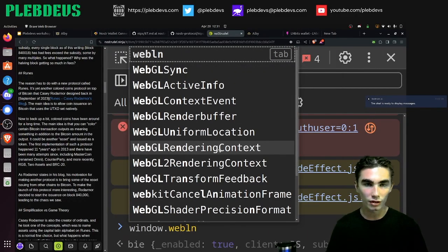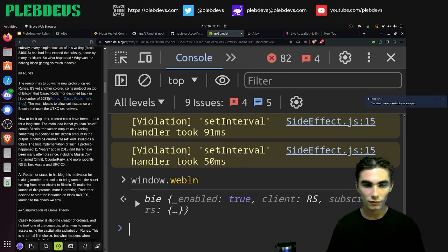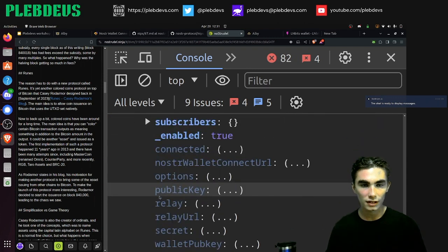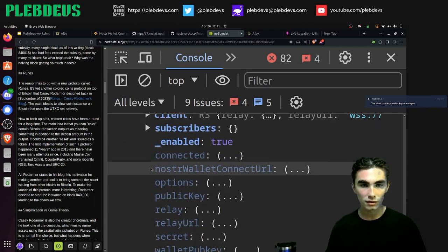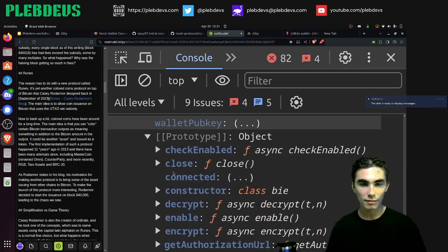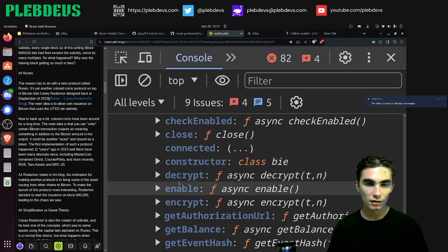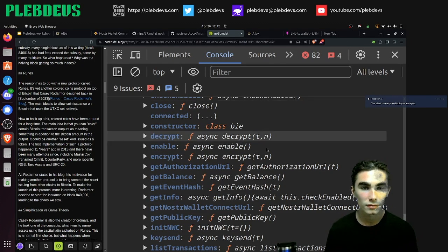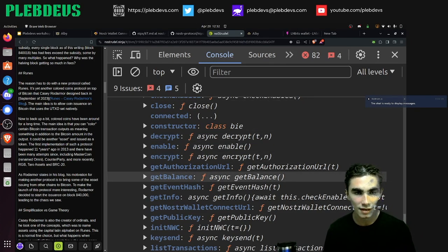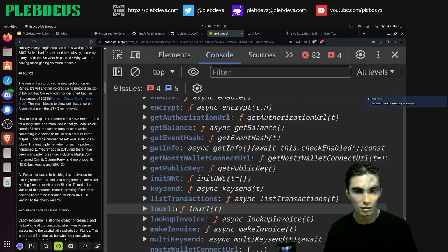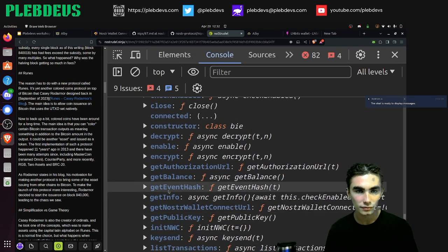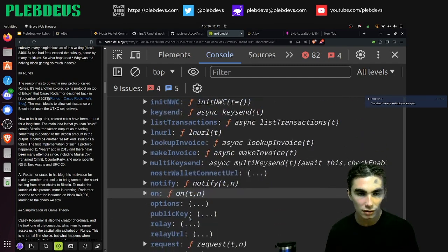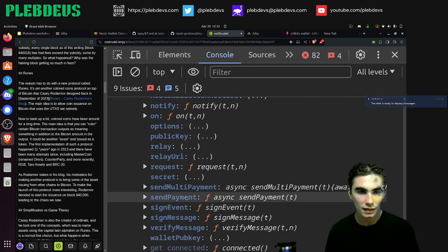Here we have window.webln. So we can see what's in here. We have these prototype methods with the list of all the methods that come with WebLN, and so that's going to be enabled by our Albi browser extension. So you can see we have get balance, and we have send payment here, and so that's what we're going to need mostly for this wallet.